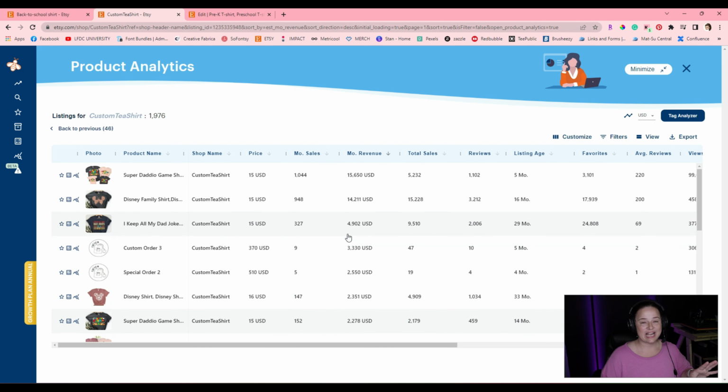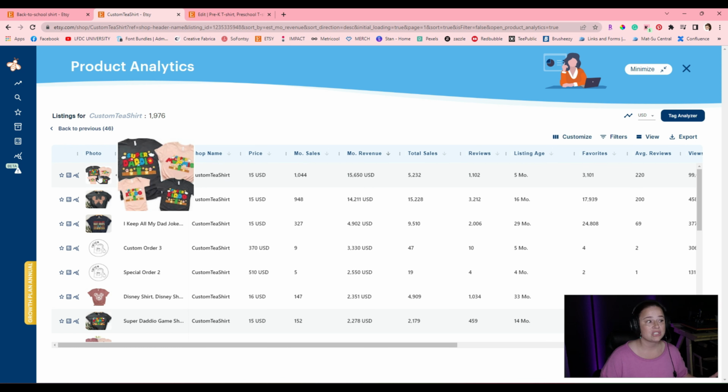But this is the type of information that we can get using Everbee. You can look at your competition. You can see what tags they're using. You can copy their tags. You can use their tags. You can look at the different items that are their top sellers. I never ever say copy, but let's put it this way.